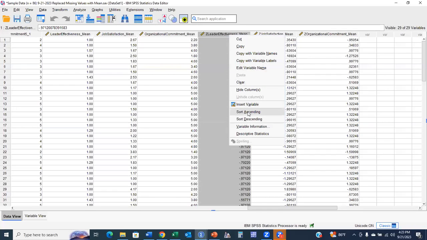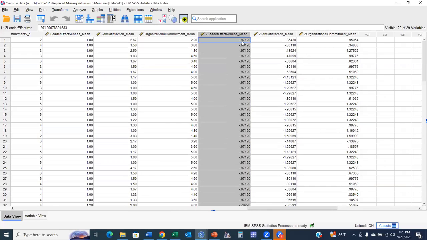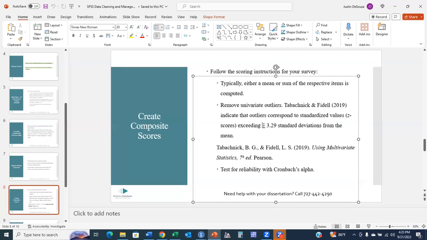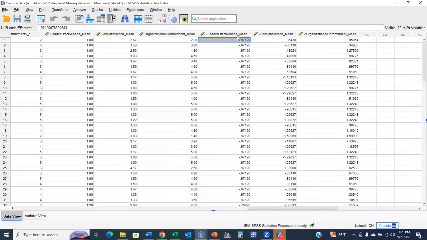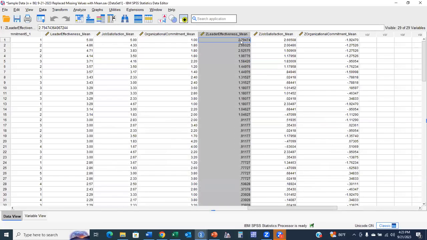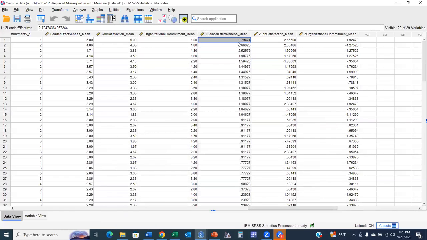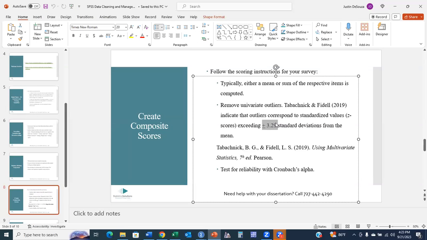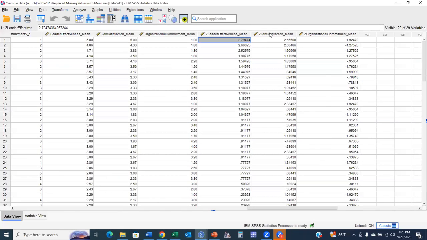Okay, so all you have to do is sort these columns in ascending and descending order. We'll start with leader effectiveness, sort in ascending order. So the lowest z-score is negative 0.97. Negative 0.97 does not go below negative 3.29. So we don't have any low outliers. Then we sort it in descending order. So we'll see the high z-scores first. And the highest is 2.79. So 2.79 does not go beyond 3.29. We don't have any outliers for leader effectiveness.